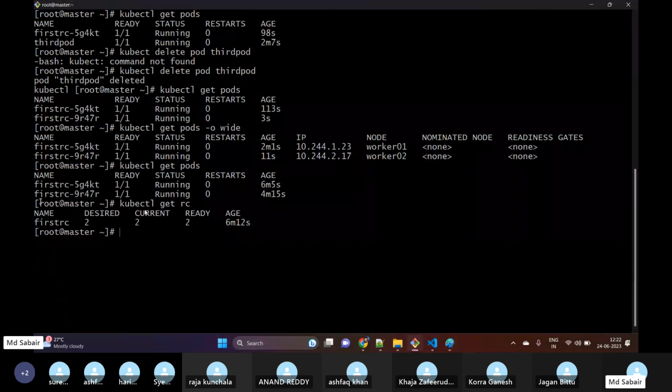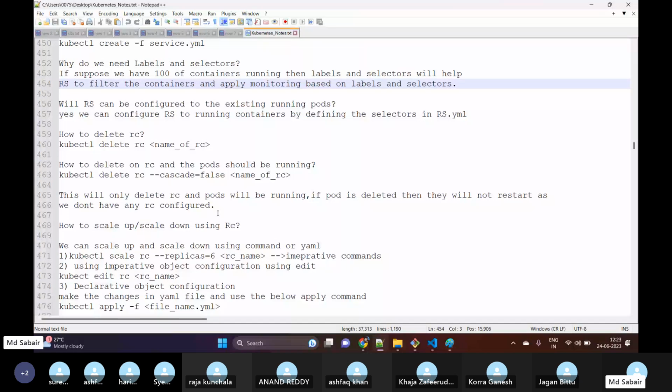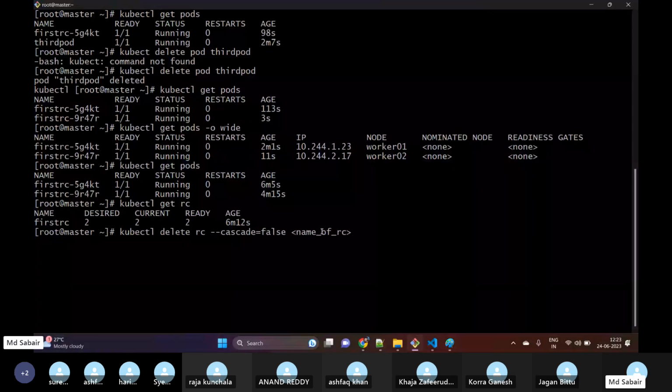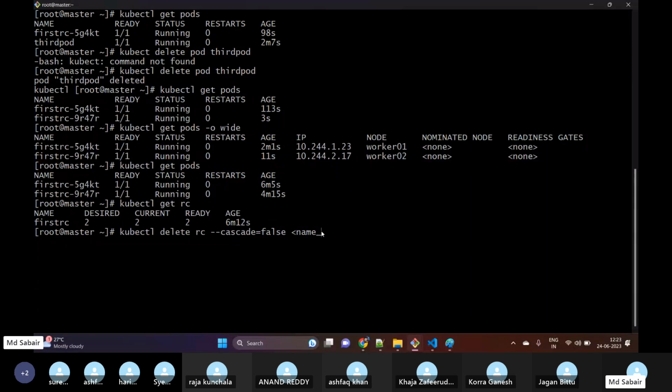So now my requirement is only the RC should be deleted. My pods should be running. I don't want to delete pods. So we have one command. What we can use is kubectl delete RC with cascade equal to false. What it will do is help us run the pods but delete the RC. Name of the RC is first RC.